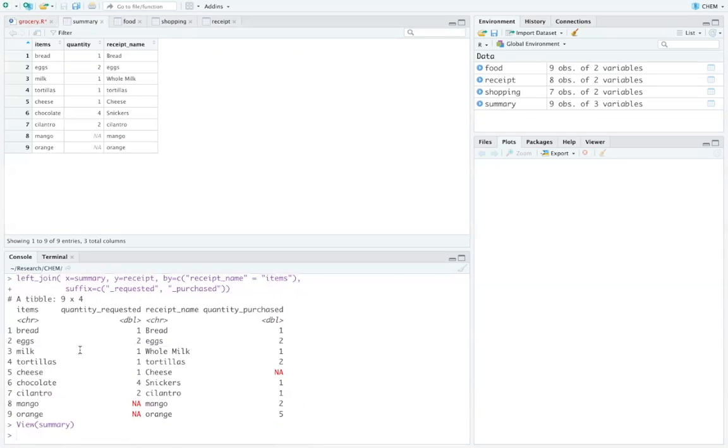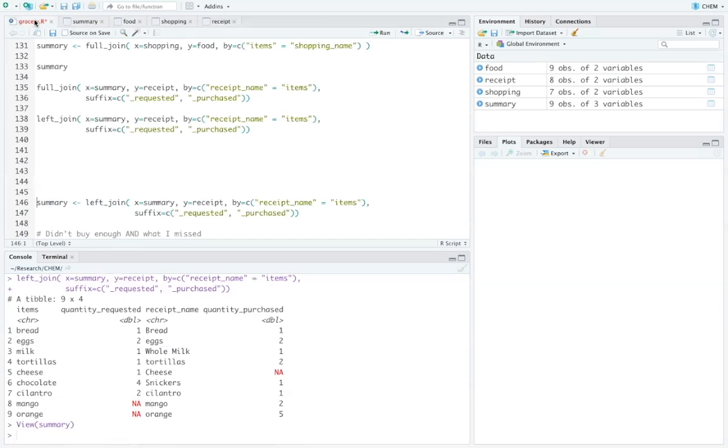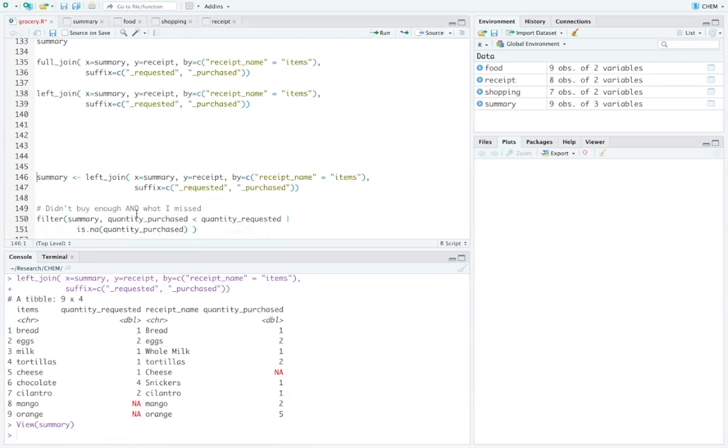When I did that full join, I was saying, show me everything from the food, and then put in the quantities from my shopping list. So the shopping list only had 7. The food had everything. It had all 9. Okay. Hope I explained that well. If not, you can ask me later.